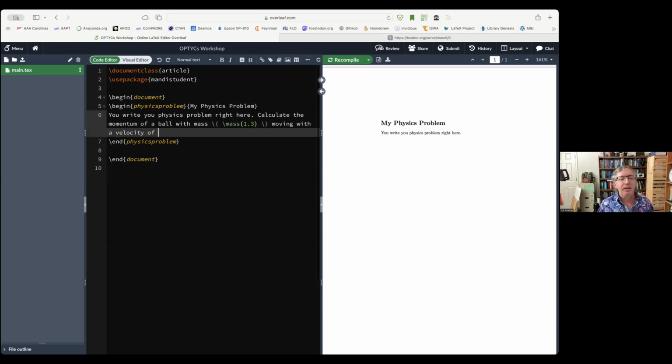But let's give it a fancy 3D velocity. So I'm going to say vector velocity. You can also say velocity vector. You want to work in 2D or 3D? Let's work in 3D.